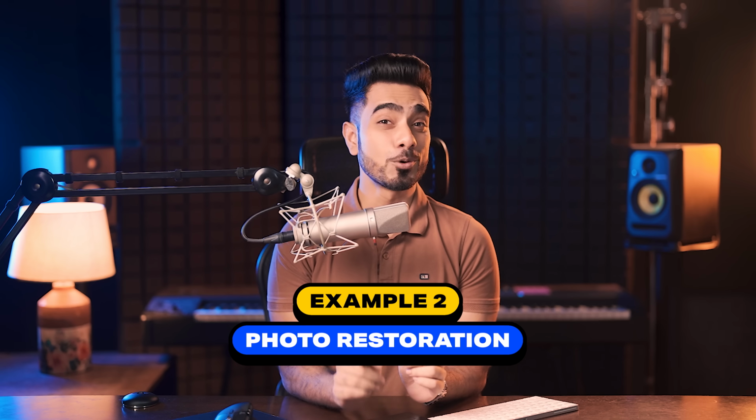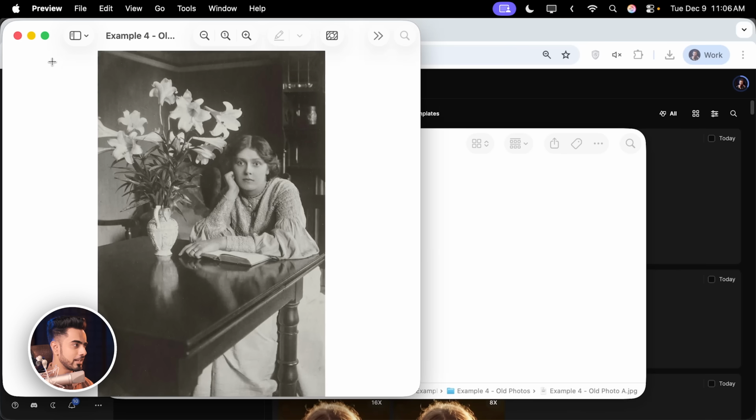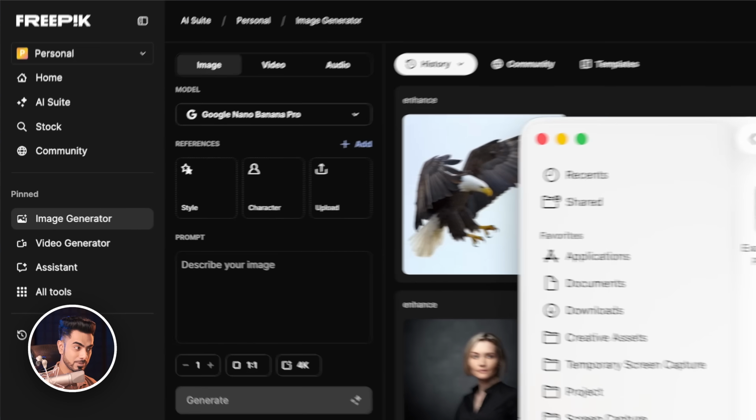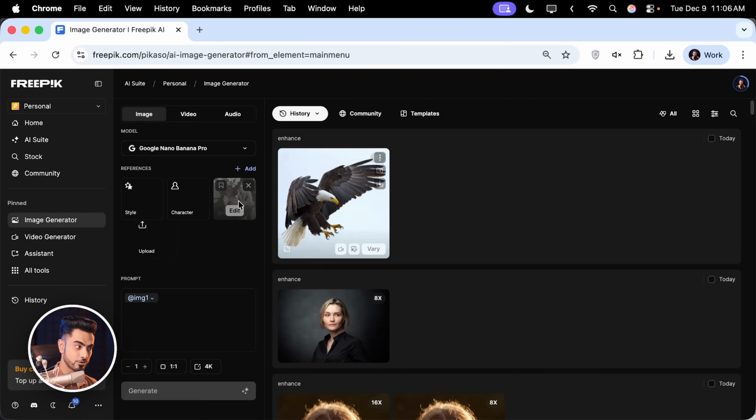Now let's have some fun with some old photos. As I told you, everything can be done inside of Freepik. So here I have this photo. Let's see how much we can restore it. So let's upload it inside of Freepik. I'm just gonna open the image generator. Inside of that, let's drag it and drop it right there.